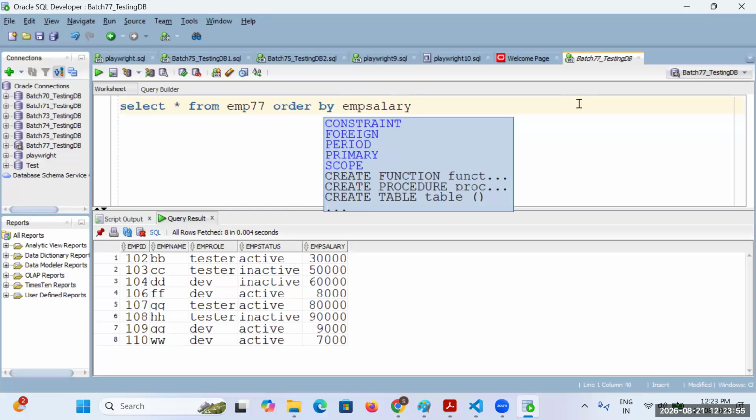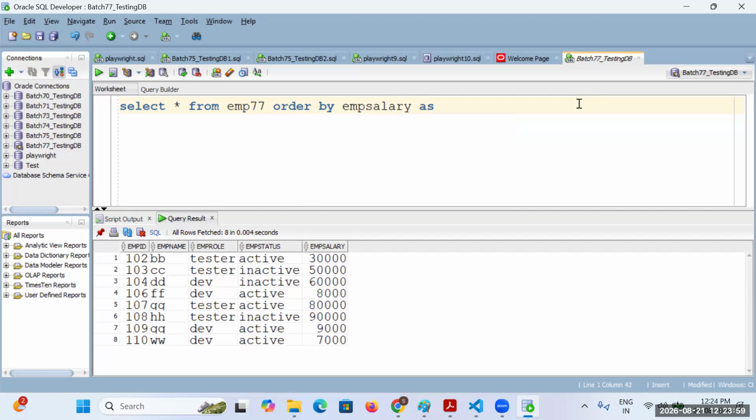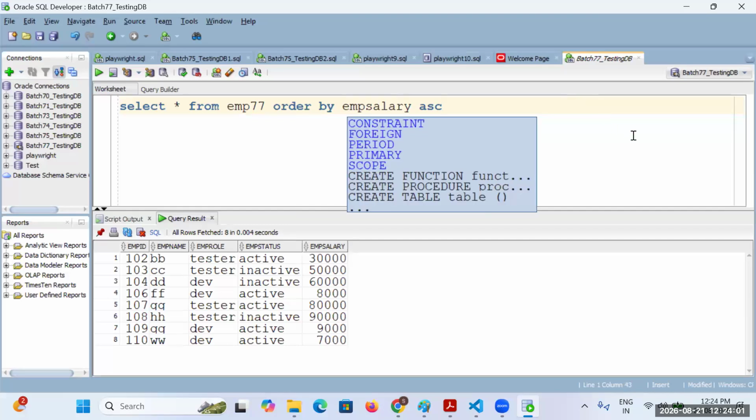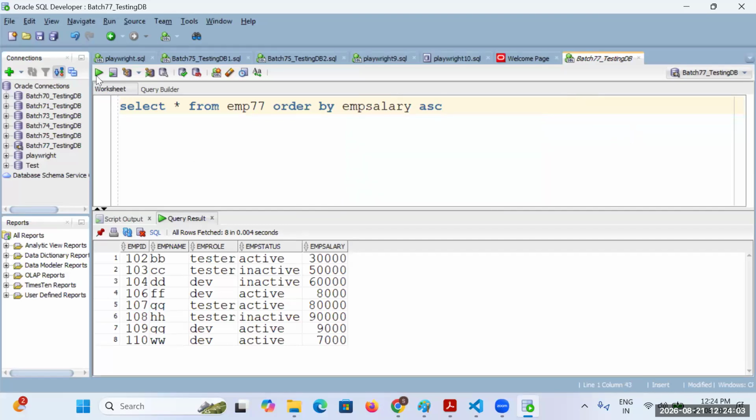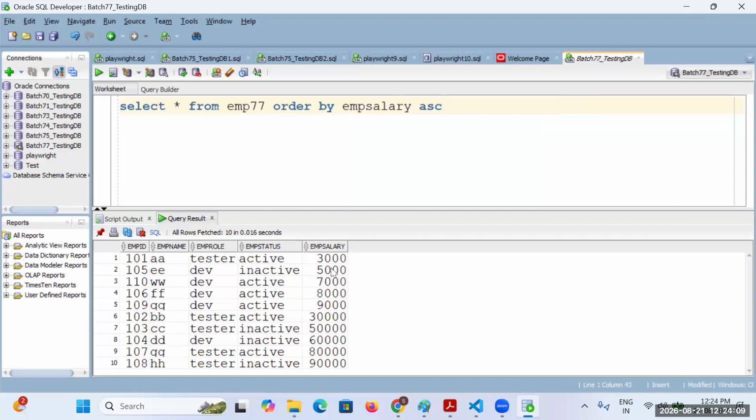For that employee salary, you mention ascending, which is the ascending order. In ascending order, it first goes with the lowest value, and from the lowest value it goes up to the highest value. That is how it works with ascending order.